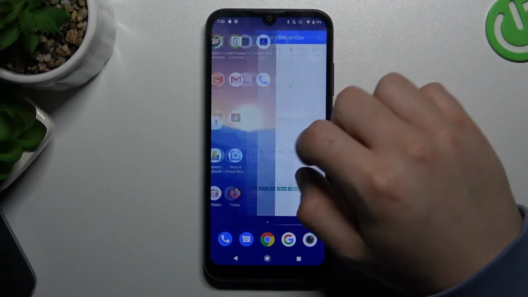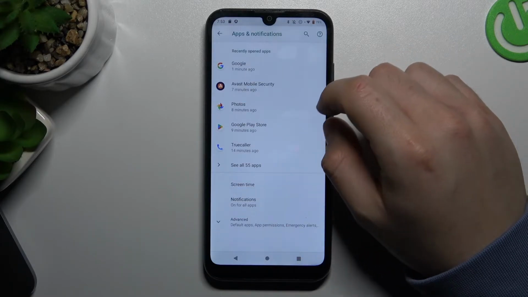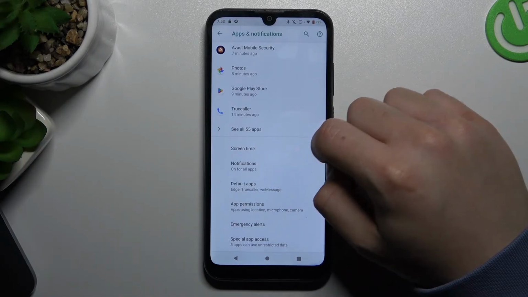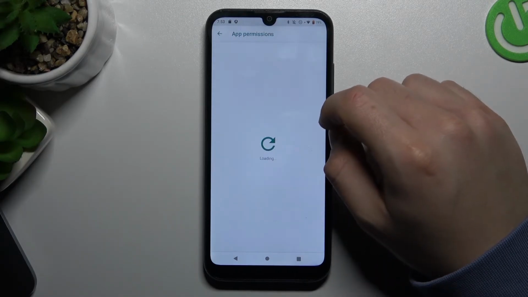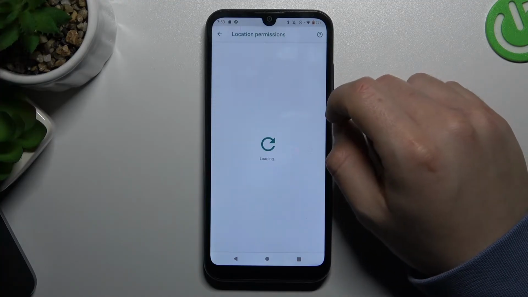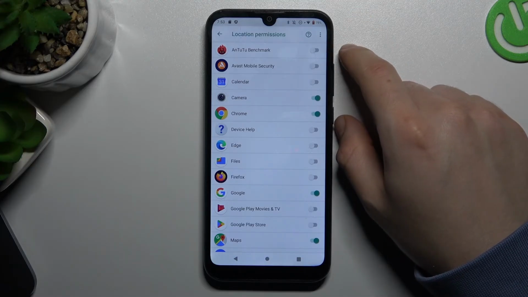But today there is a second way to do it. Just open the settings and go to the apps. Now expand the advanced and look for the app permissions. Now go to the location and just turn off the apps that you want to be tracked. And that's it.